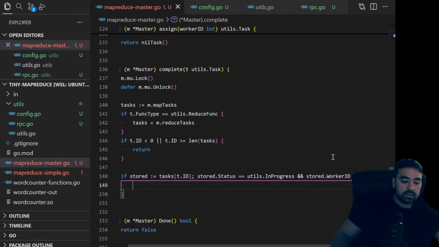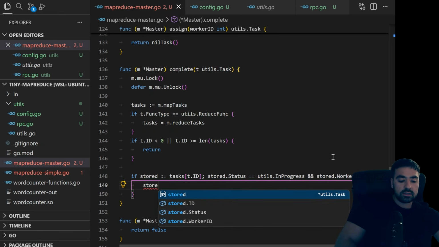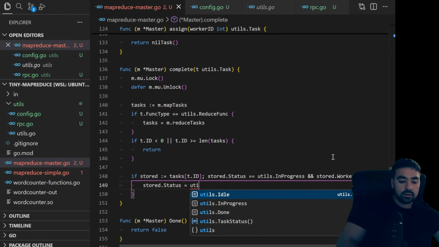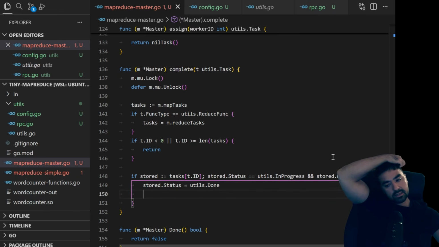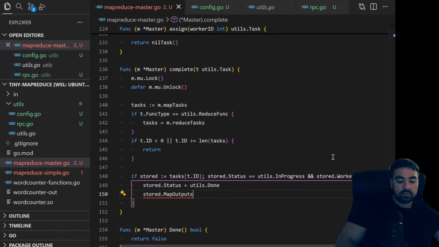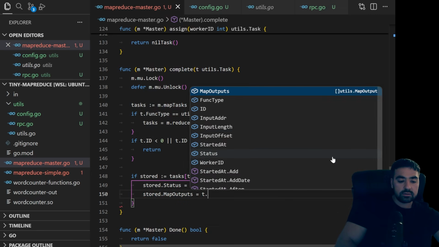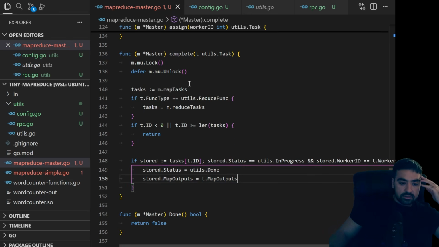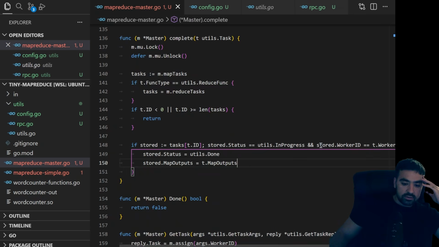So if that was the case, we simply want to change the status of the task, set it to done. And for the map task, the results coming in, and also for the MapReduce task, we want to update the result coming in from the map outputs to the result coming in from the task. So that's going to be our complete function. Again, all we're doing, we're finding the task provided by the completes. If it was in progress and the worker was right, we're setting the status to done, and we're setting the map outputs to the provided map outputs by the task.